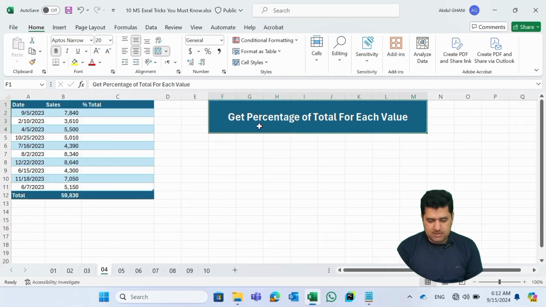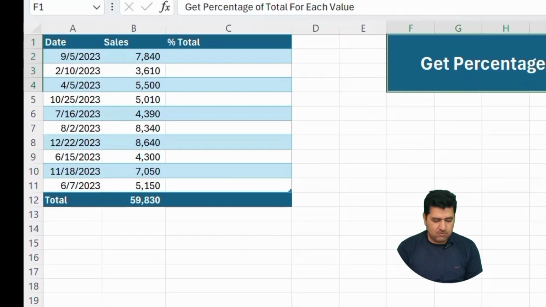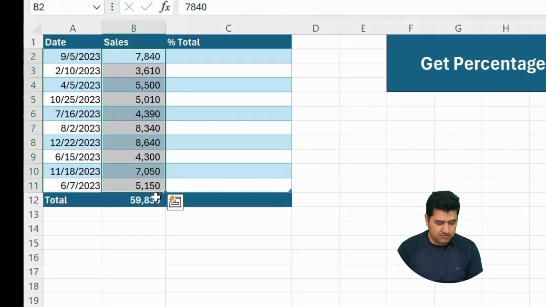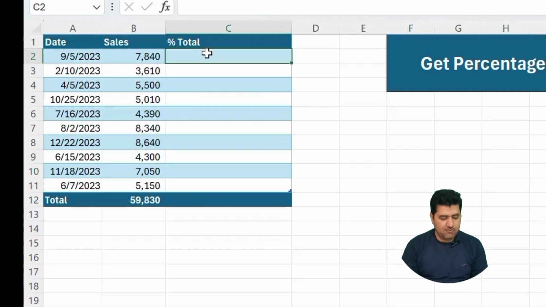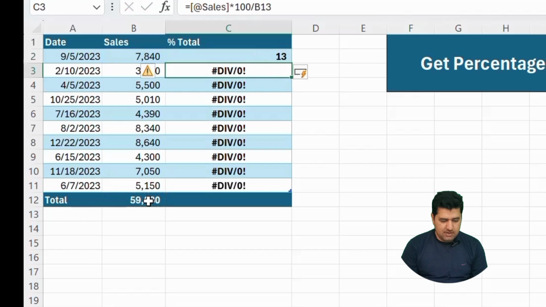We need to get percentage of total for each value. For example, we have these values. The total is over 59,000. We have been asked to find out what is the percentage of this value according to the total. So we can add it manually. For example, we can say that equals this multiplied by 100 and divided by this total. If I press enter, it says that this value is 13% of the total.